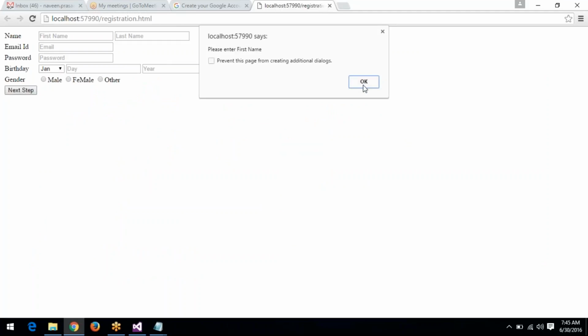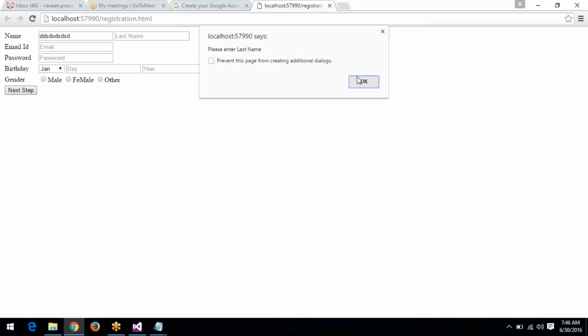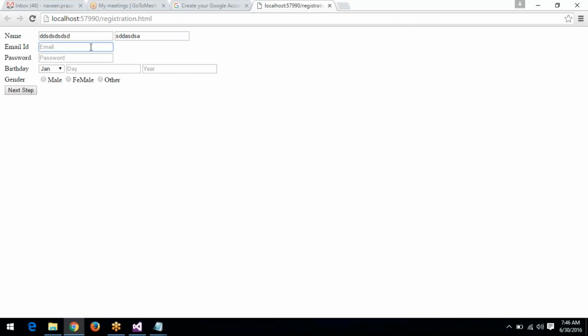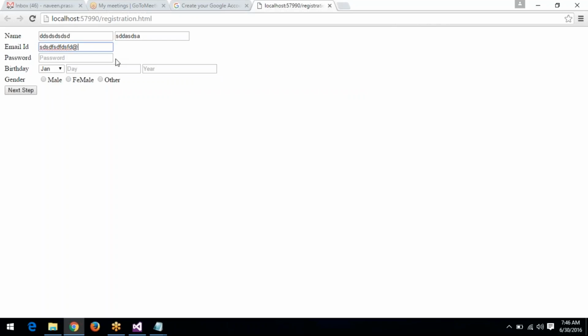Okay, the first name text box is asking validation. After you enter the first name, it asks for the last name, and after that, please enter email ID. When you enter email and click on the next step button, it says please enter correct email format. The correct email format is @gmail.com or yahoo.com or anything. It must include @ and .com. So it will accept this format.